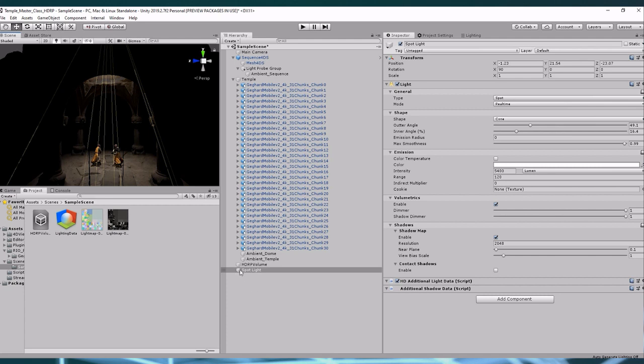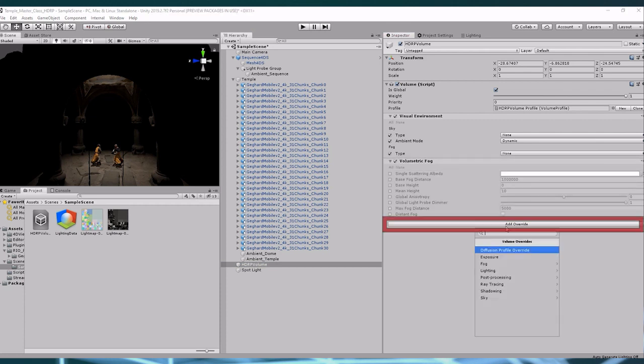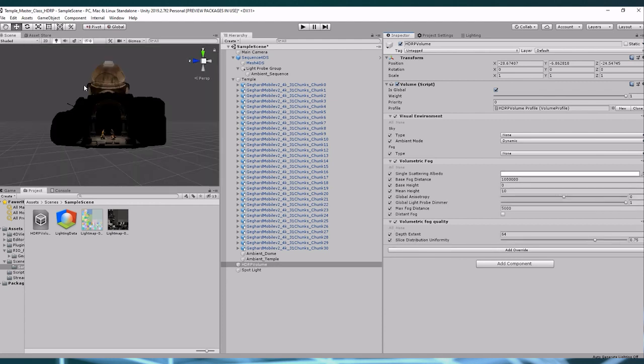So let us go to our HDRP volume. Let us add a new override and select volumetric fog. Let us also select the quality options for the volumetric fog. Volumetric fog quality. Let us enable all of those options. To import the fog into our scene, we need to enable it through our visual environment. So let us go to visual environment, fog, and select our fog type to be volumetric fog.